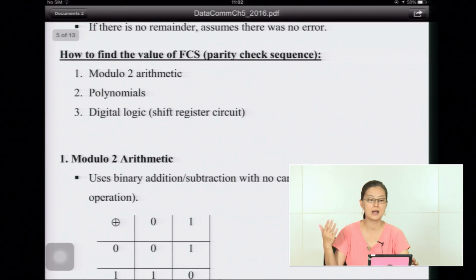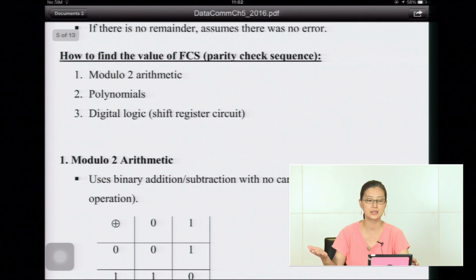Now, how to find the values of the frame check sequence or the parity check sequence. There are 3 ways to compute this. First, using modulo 2 arithmetic. Second, use polynomials. Actually, the first and the second are similar. The third is digital logic, by using shift register circuits. You can use hardware to do this.